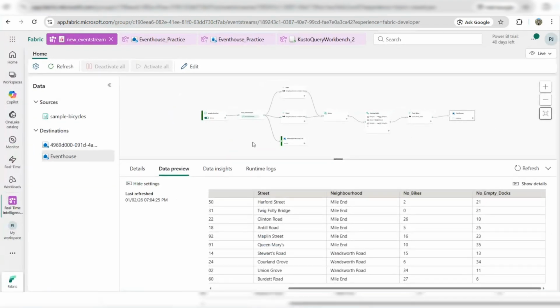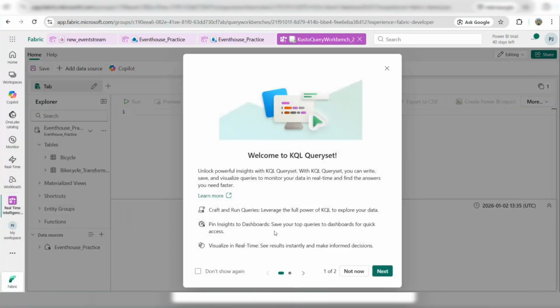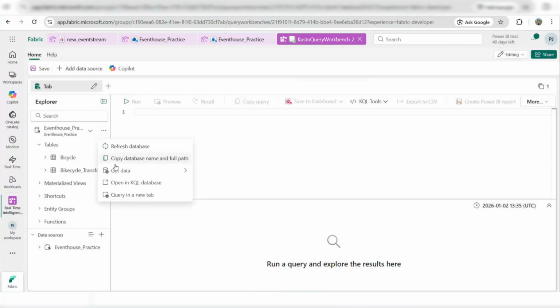So guys, what we did here, we filtered it multiple times for two different transformations. Then we did a union of the data. Then we managed the fields, so we need only several fields. Then we added a calculated column, and then we loaded the data. Okay, fine. So again, I'll come to my KQL workbench, and here you can see I refresh and we can see the new table.